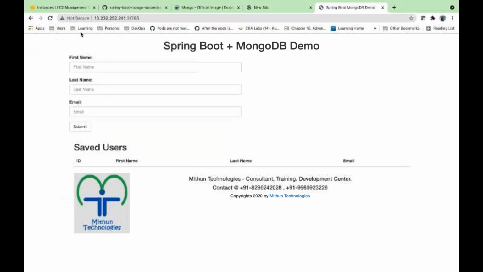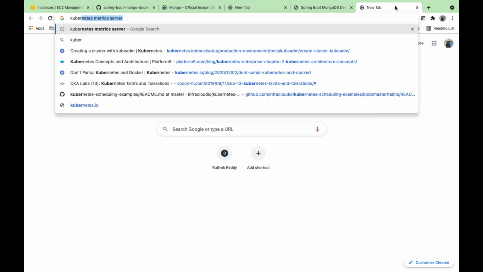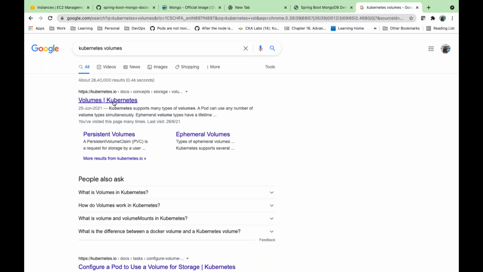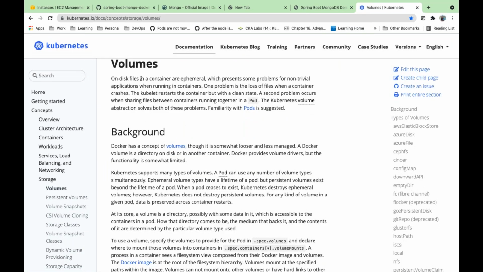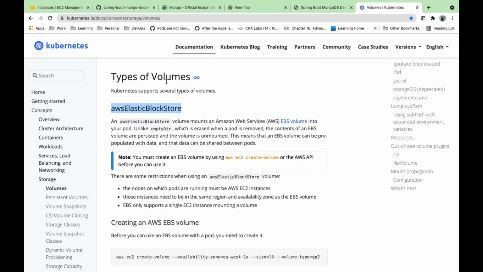Sometimes in the interview they'll ask, right? Kubernetes has a lot of volumes. As we discussed, the files in the containers are ephemeral, which means once the container is deleted, your container files also get deleted. So we are going to use volumes. Kubernetes supports a lot of volumes.